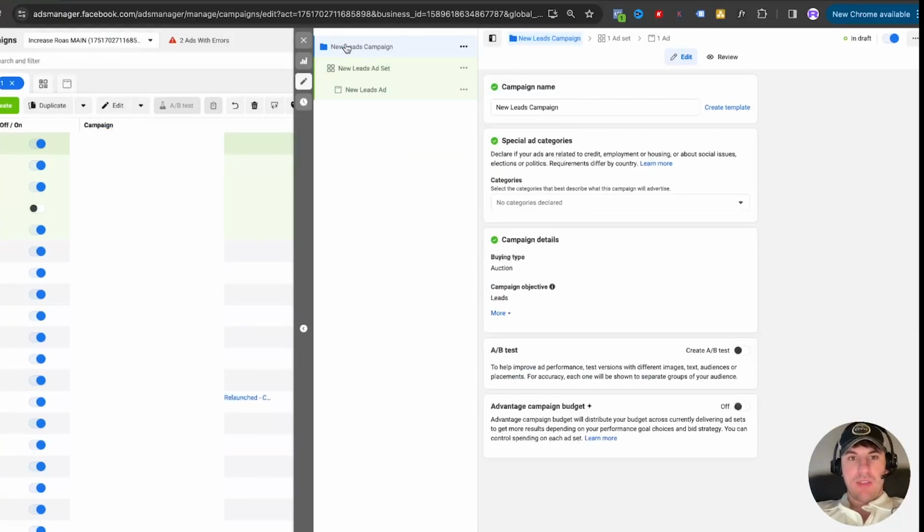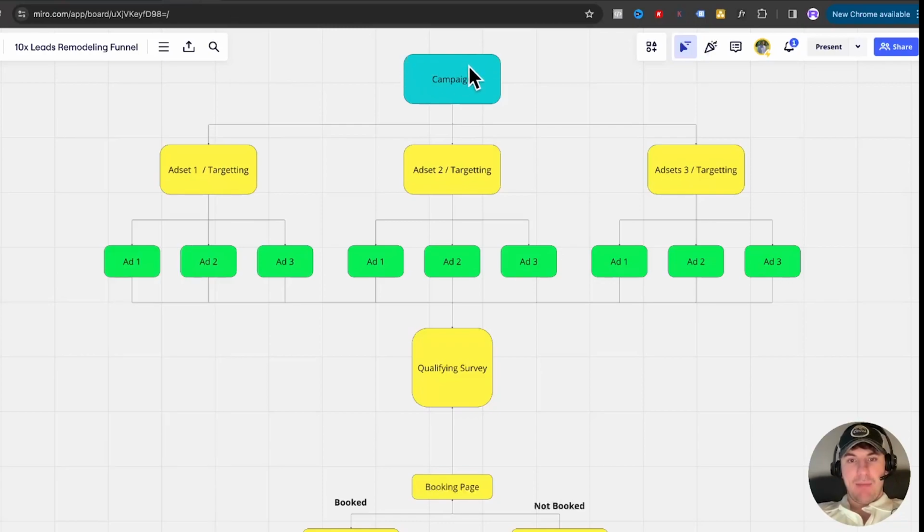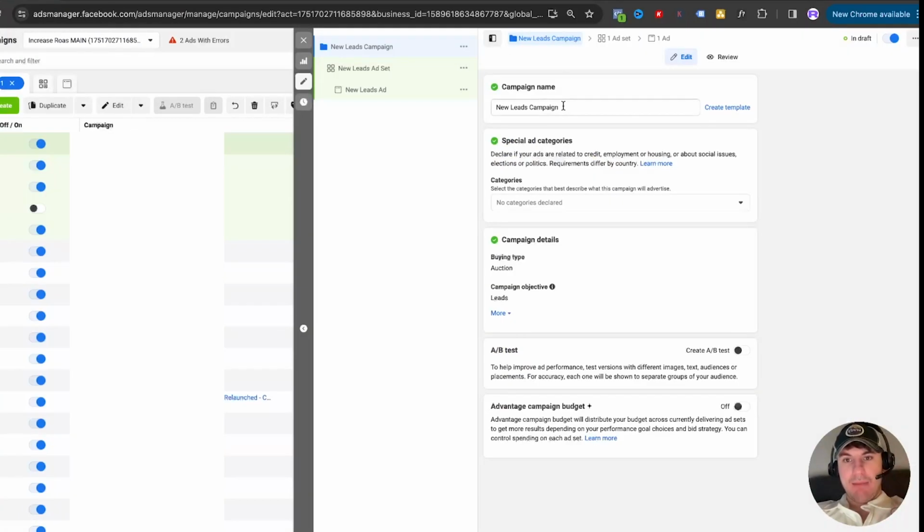You can see right here, this is the campaign level, this is the ad set level, and these are the ads. Back again: campaign, ad sets, ads. So let's just name this new remodeling lead generation campaign. And let's talk about this real quick so you have a pretty good understanding of what we're talking about.